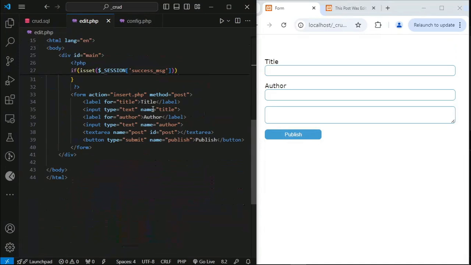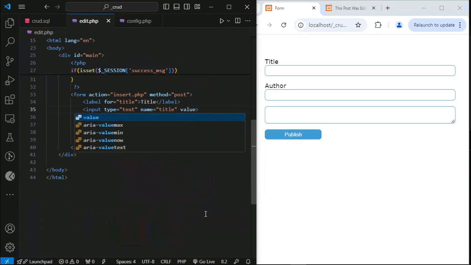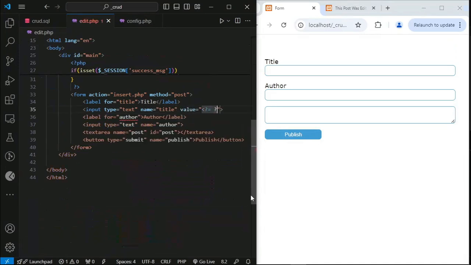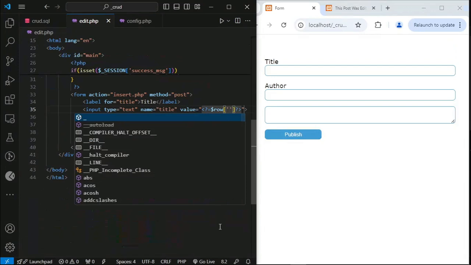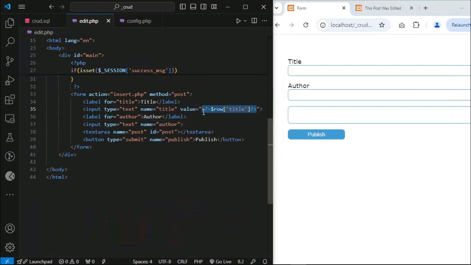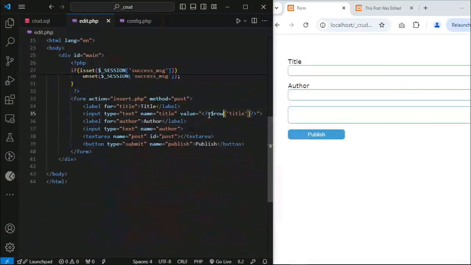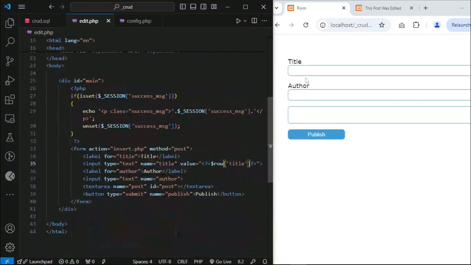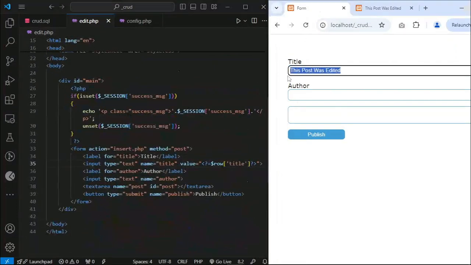So right here in the input field, I'm going to type value equals, and question mark equals question mark. This is the shorthand of echo, and row, we want the row field goes in the square brackets, the title. So take a quick look at this shorthand of echoing the variable. The variable we're echoing is the title that is pulled from our query. So let us refresh the page, and you'll see that it showed up here.